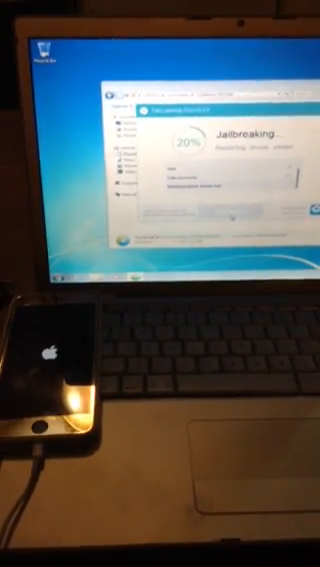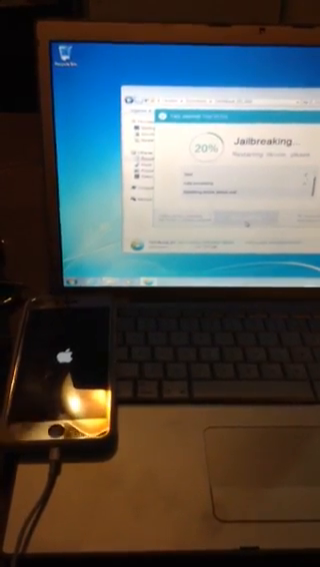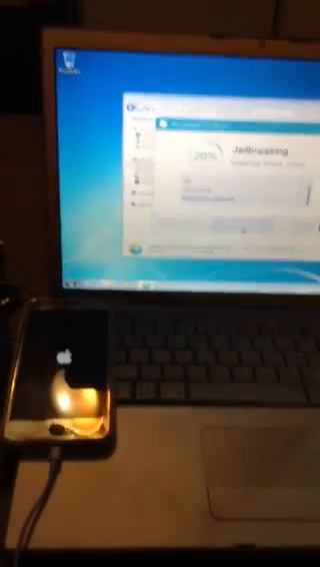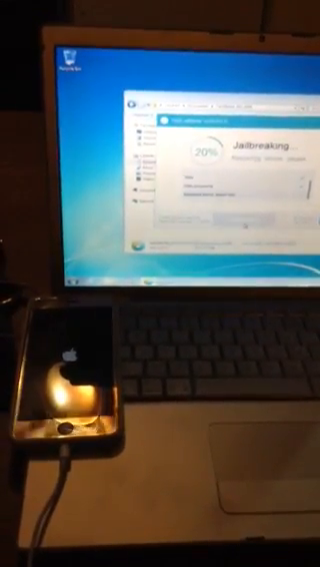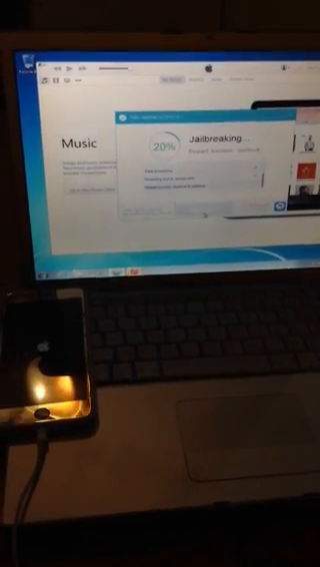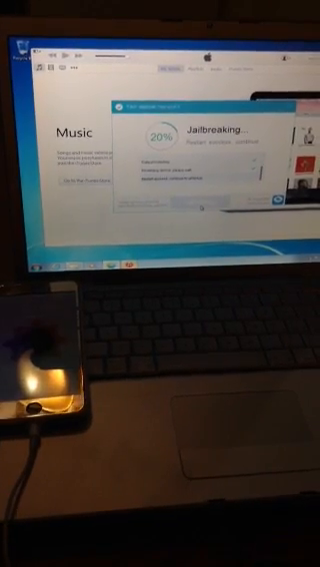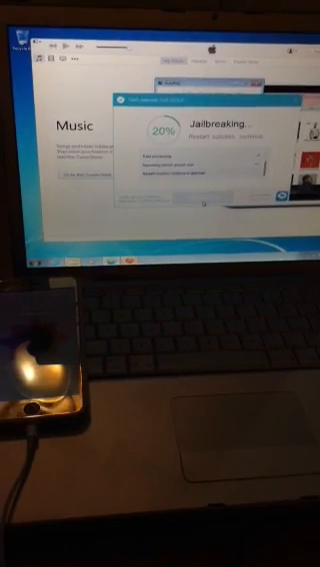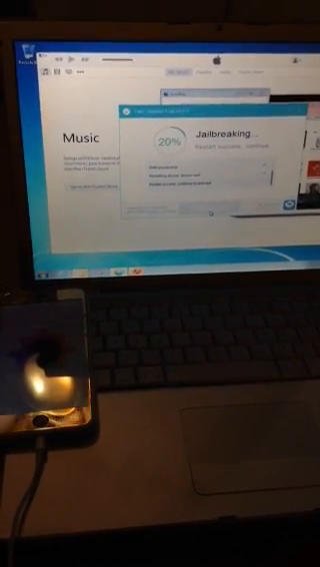Right, we're at 20%. Sometimes you get stuck on 20%. All you have to do is do a hard reboot on your phone and try again. Let's see if this time it works. The iPhone has rebooted. Let's pray I don't get stuck on that 20%. Alright, we're up to 30.